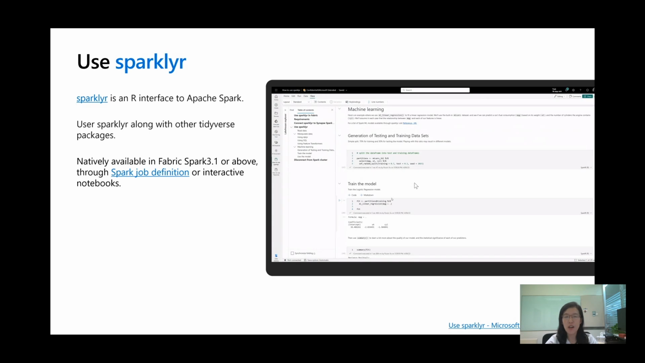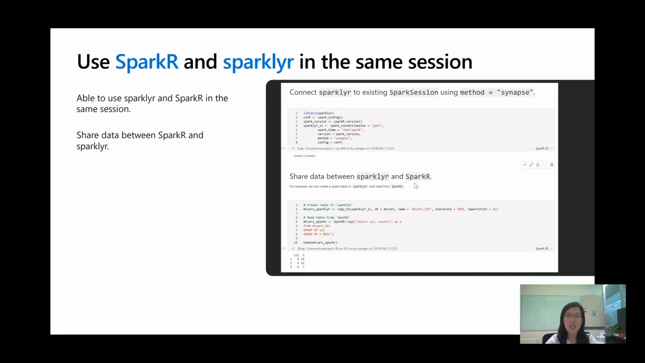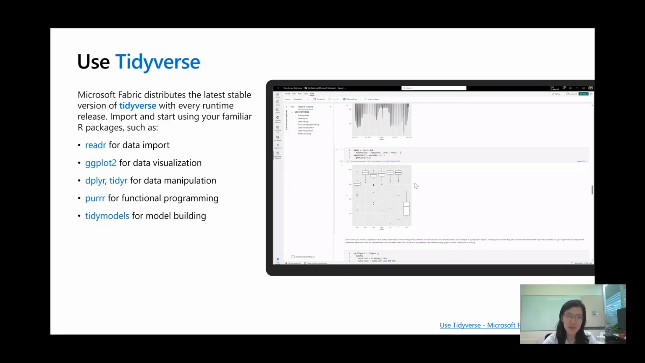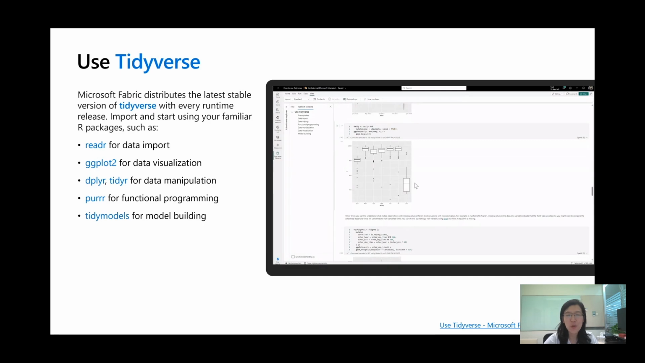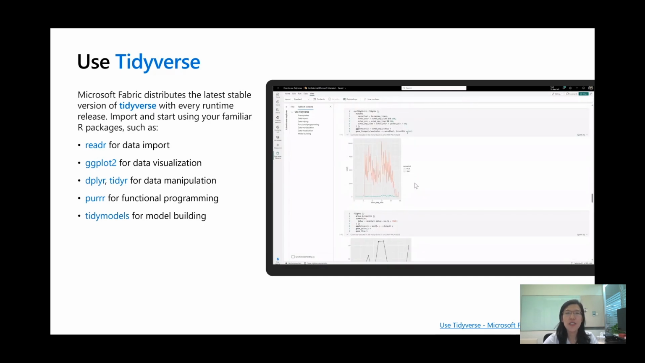Both of them can use R to work on distributed datasets, and in Fabric, we allow you to use SparkR and sparklyr in the same Spark session. But to make the code easier to understand and read, we highly recommend you pick one of them to use when you process your data on Spark. Besides SparkR and sparklyr, we also distribute the latest stable version of tidyverse with every runtime release.